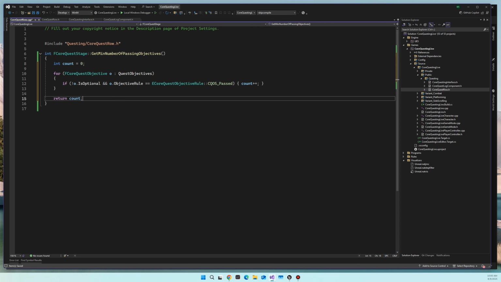So because we have the concept of optional, right? Well, optional is an optional, so we shouldn't be including the optional as part of the minimum number of objectives to pass. And so this function will be used again within the questing engine when it wants to evaluate, have we met all of the objectives on a given stage.